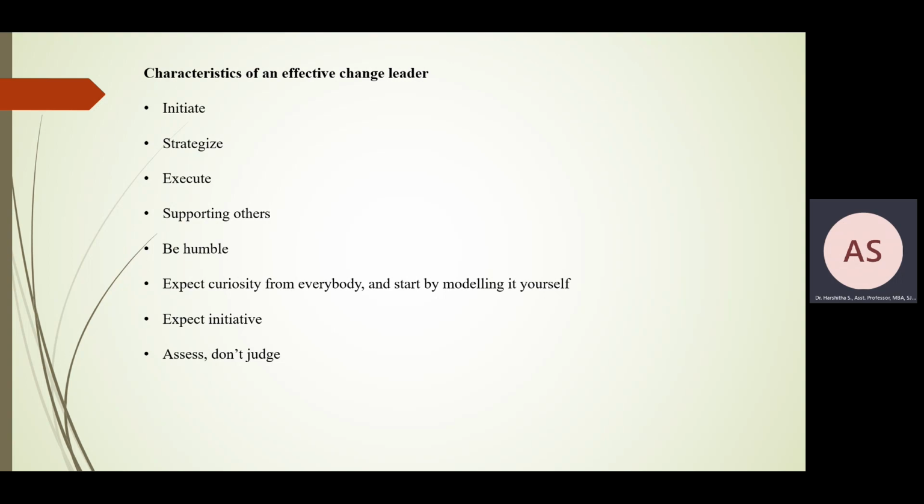And be humble. Expect curiosity from everybody. See, it's like you want everybody to be on their toes, so that they might always ask questions. They might clear the doubts. Expect initiative. When you are taking initiative, you should also expect that someone else will take it this time, so let me take the rest. And you need to assess, you cannot judge, you just need to assess it. That is, fine, this performance was good or this activity is going on well, right? So assessing is different and judging is different.